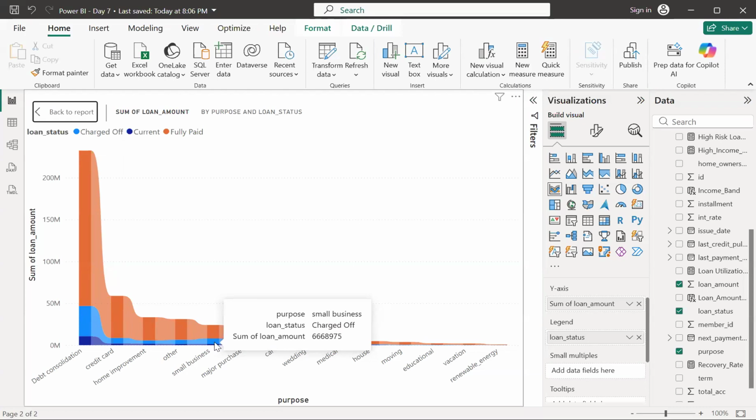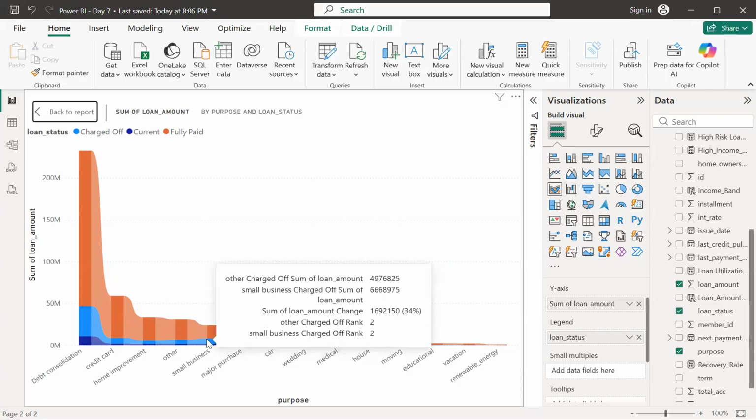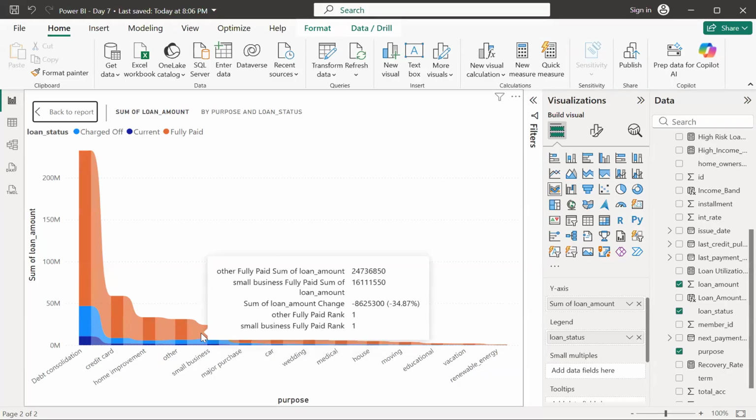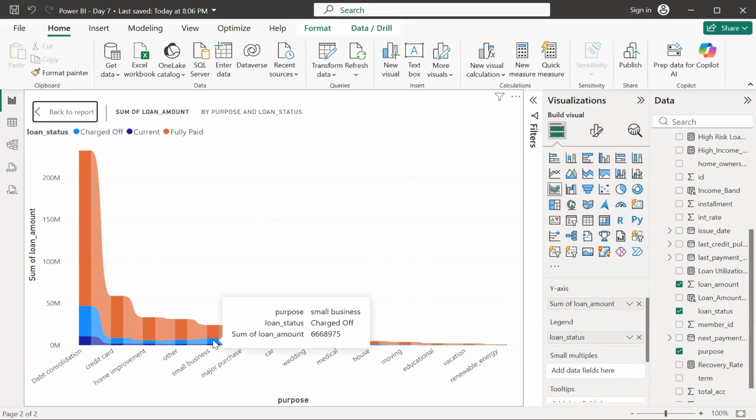So definitely, it means that a lot of loan amount has been disbursed for this particular purpose, but the customers have defaulted. If you look at the total loan amount which has been disbursed, it is around 66 lakh, and you can see around 22% default, which we already discussed. So 66 lakh has been defaulted over here. And definitely a lot of amount has been fully paid also.